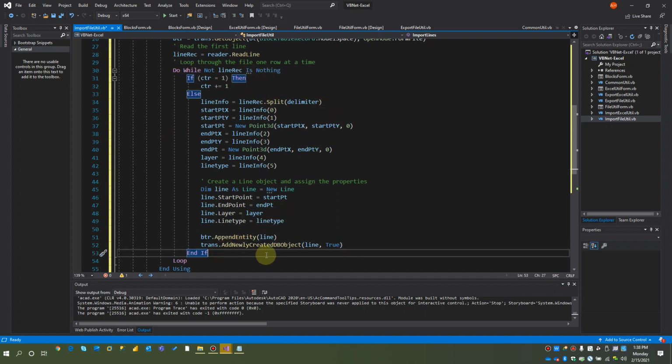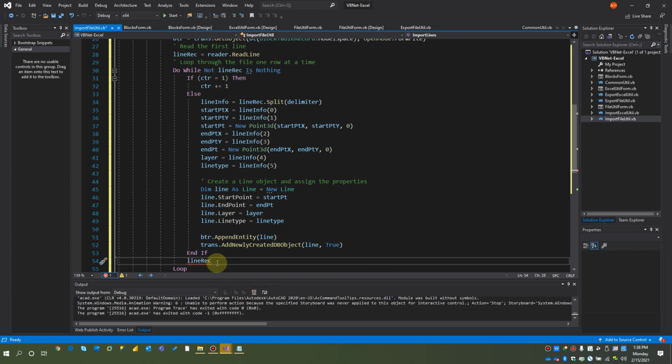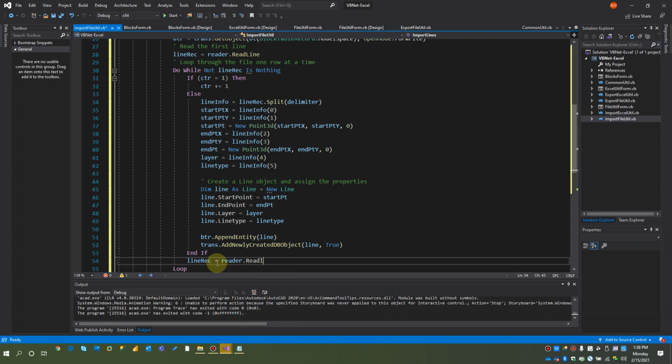Of course, for every iteration, we have to make sure that we read the next line. Otherwise, it just keeps reading the first line over and over again. So next, to do that, we have to set the line rec equals to reader dot read line. There you go.